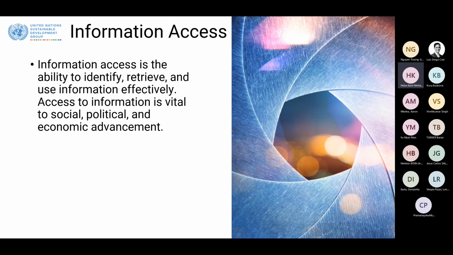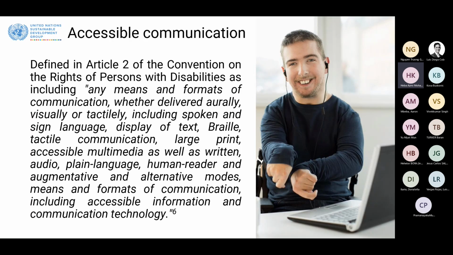In the next slide, as you can see here, Article 2 of the CRPD discusses accessible communication. And as you can see, the article showcases different modes of communication used by different individuals, not just written or spoken language. The article stresses the importance of delivering the information in every means, in every way possible that would enable persons with disabilities to access it.